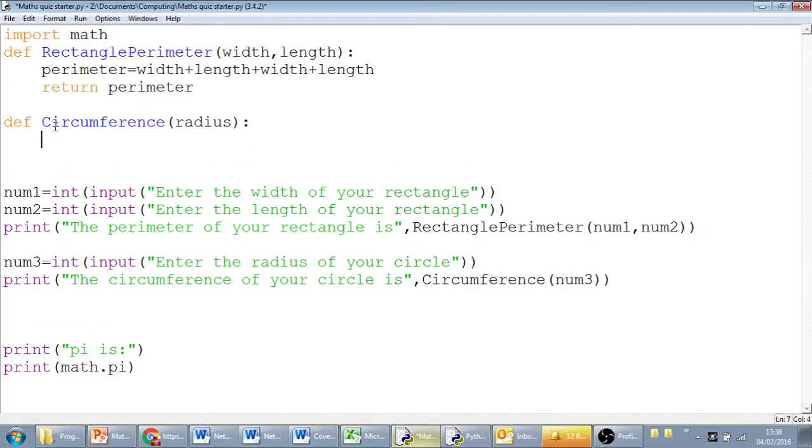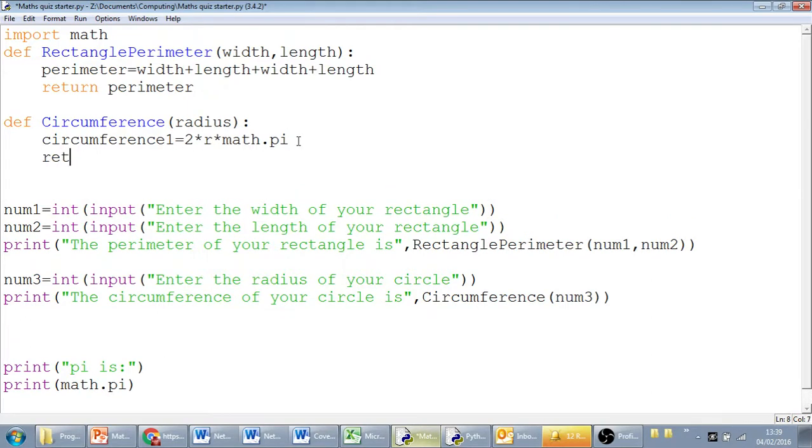I know that the circumference, which I'm just going to call circumference, it's best not to call our functions the same as our variables here. So I'm just going to call this circumference 1 equals 2 times r times math.pi, and that will give us 2 times r times pi. 2r pi or 2 pi r is the circumference. Then we need to return the circumference as such. So what should happen now then, let's just comment out this first one so we don't see that, we're just focusing on number 3.